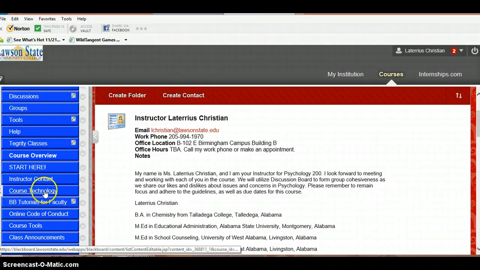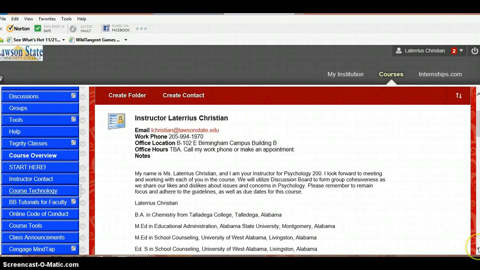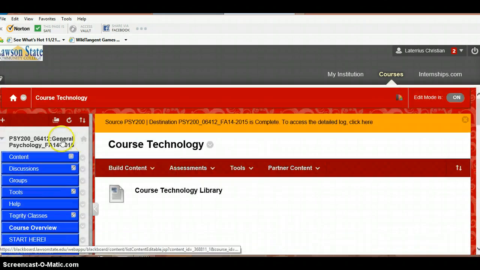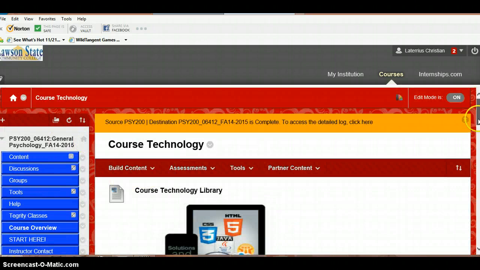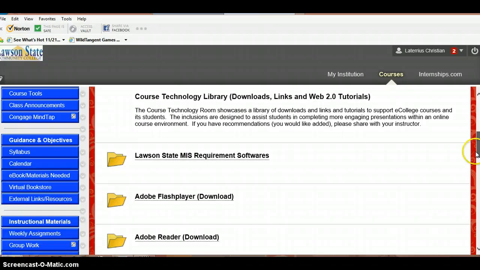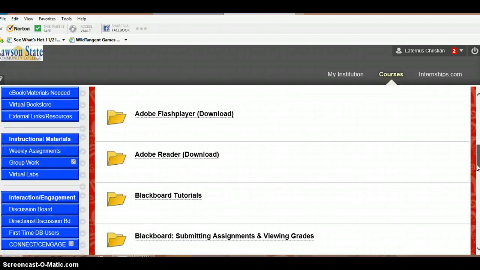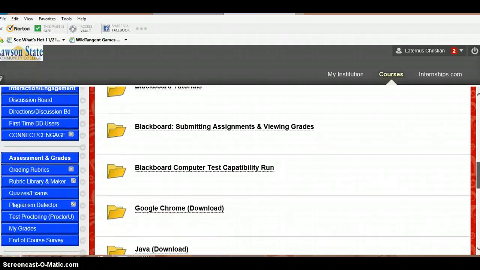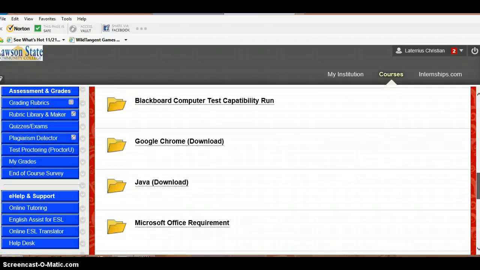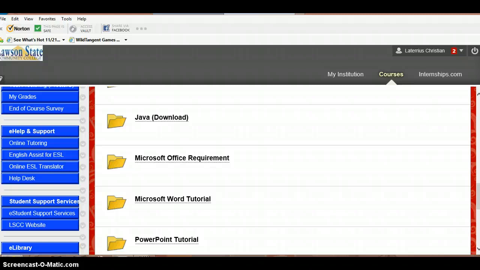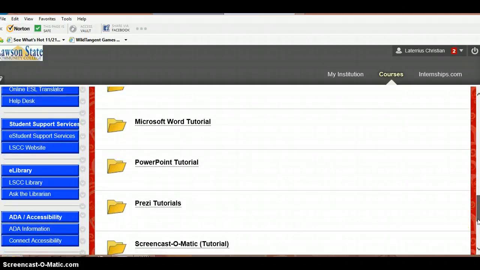Here you see the course technology information. I wanted to make sure you got familiar with Blackboard and read through the information. Here's everything with course technology: Lawson State requirements, Adobe, Blackboard tutorials, submitting assignments and viewing grades, Blackboard computer tests, Google Chrome, Java. That's what I was missing, guys, Java. So don't make the same mistake I did.